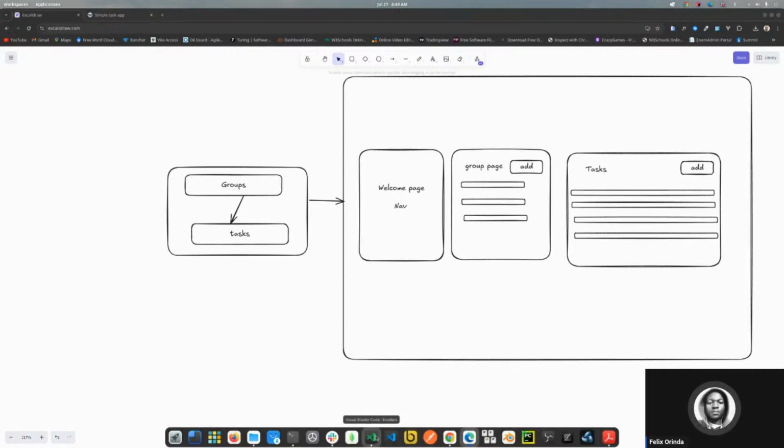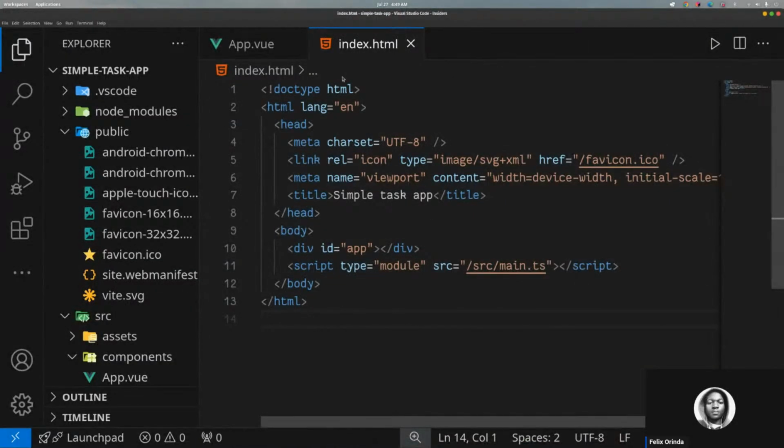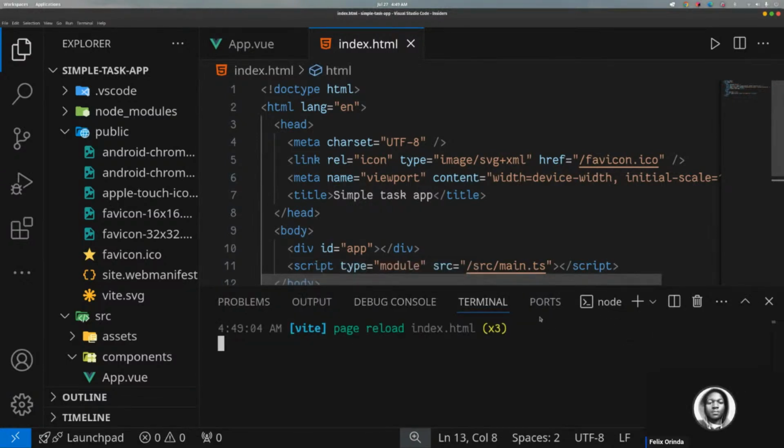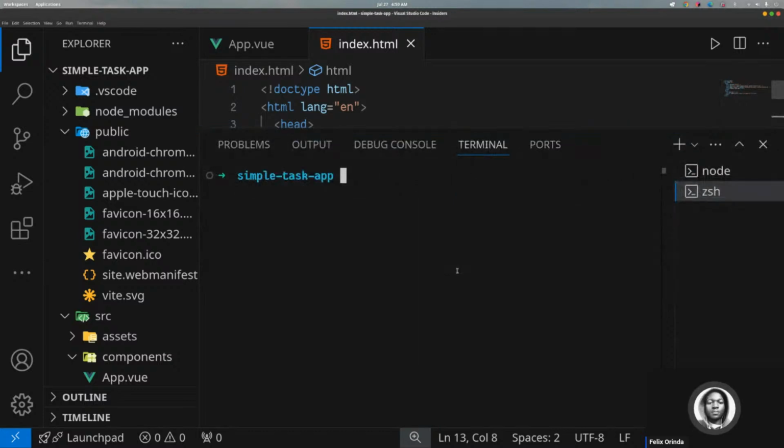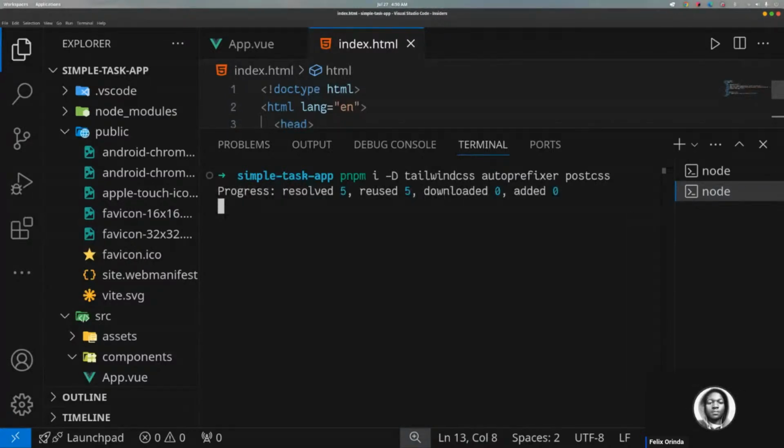From this point, what do we need for this application? I think we'll need to add, especially since I don't like writing CSS so much, Tailwind CSS. So how we add Tailwind CSS, we'll install tailwindcss, autoprefixer, and postcss as dev dependencies.